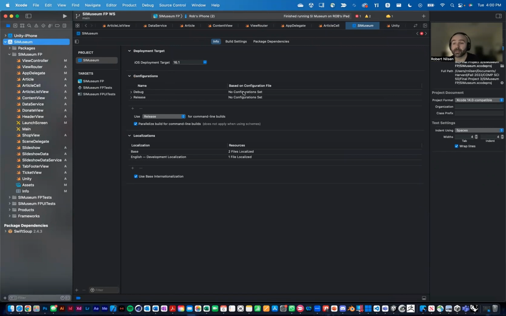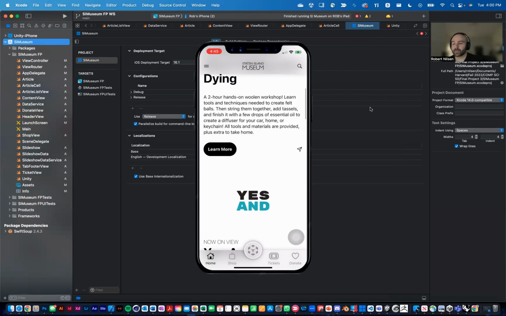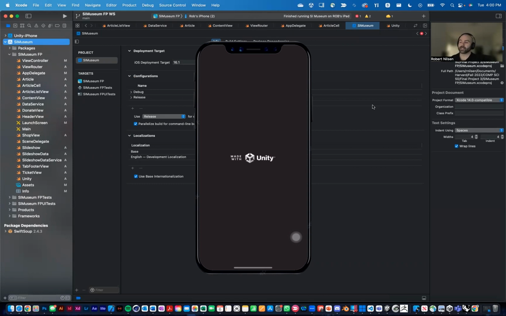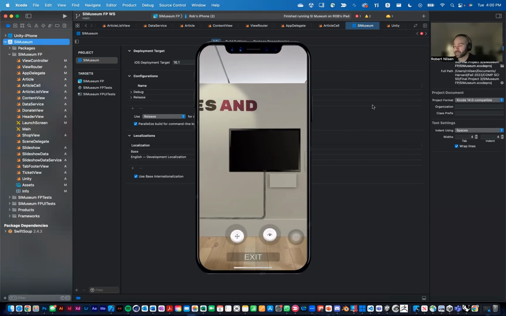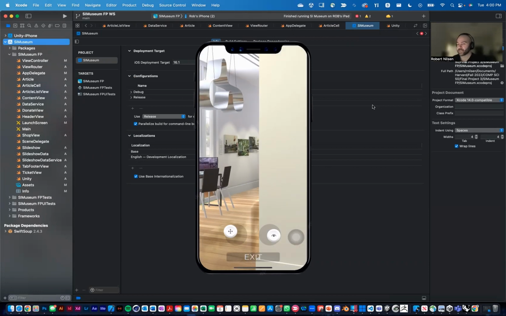So design-wise, I prioritized the VR to be the easiest accessible feature with a distinguished call to action on the main tab bar. So when clicked, it immediately initializes the Unity scene. It allows the user to move with the left joystick and rotate with the right joystick.